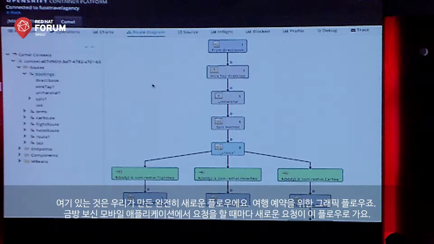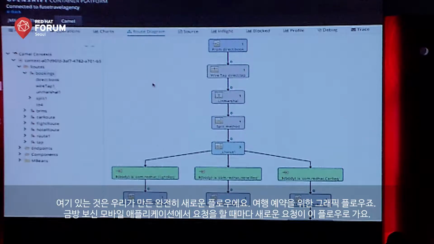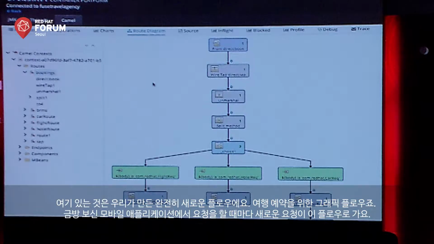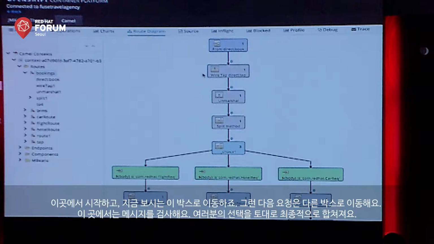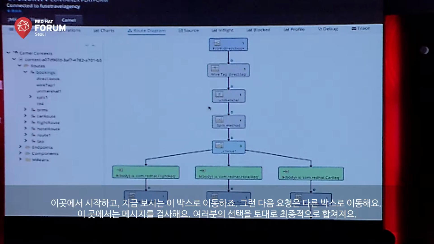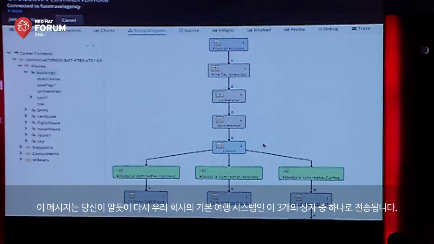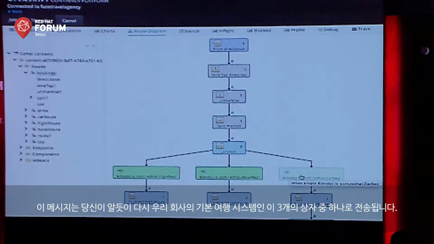So what you see here is a brand new flow that we have developed, a graphical flow to book travel. Now, whenever I submit a request from the mobile app that you saw just now, the request will go to this flow. It starts off here, all right? It comes to this box that you see here. And then the request will just go to some of these other boxes. And what's happening here is the message is inspected, it's aggregated, and finally, based on the choice that you have made, it will be sent to one of these 3 boxes, which are basically our underlying travel systems.